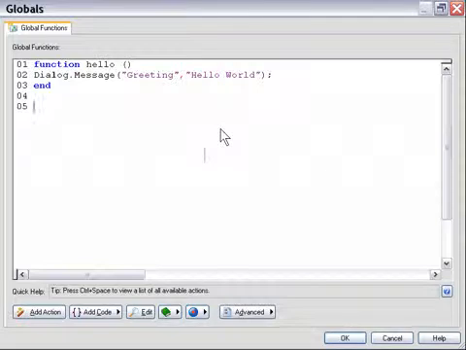Okay, so let's go ahead and move on to the next tutorial. This is the very basics of how to create and use a function.